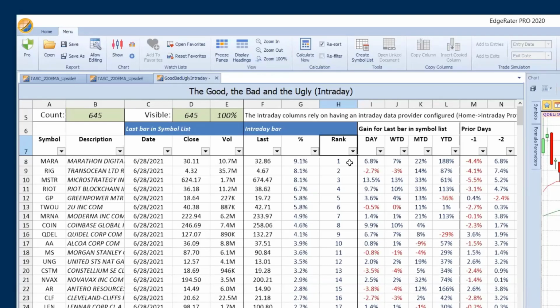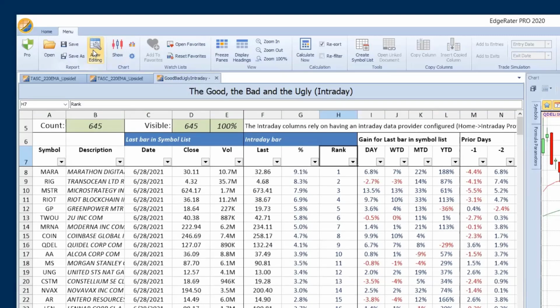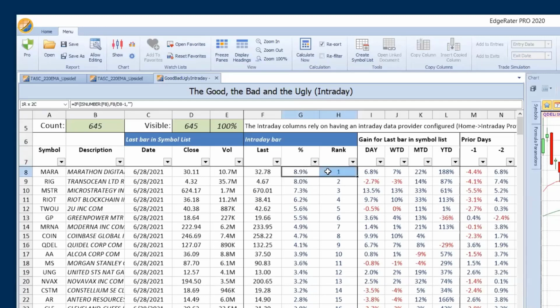So one thing that you can do, and you can do in any EdgeRater report, is you can say allow editing. So you can actually edit this report and add your own columns. And one of the things that is useful to do is select, say, let's try these two columns. Okay, so I've basically selected these two columns. I can say copy column. It's a feature that's been in the program for a while. I can go over to a column where I'd like to insert that information, and I can say insert copied column.